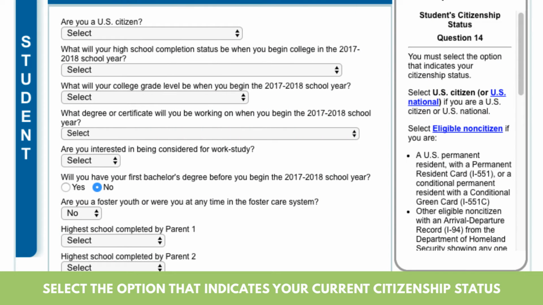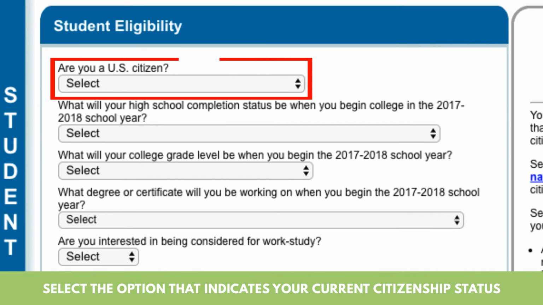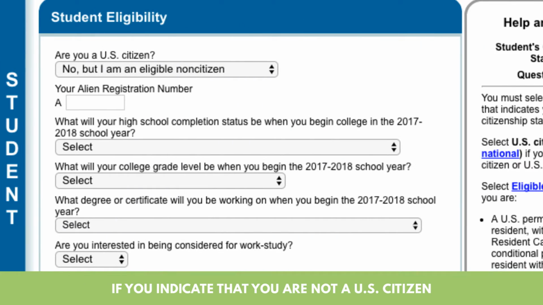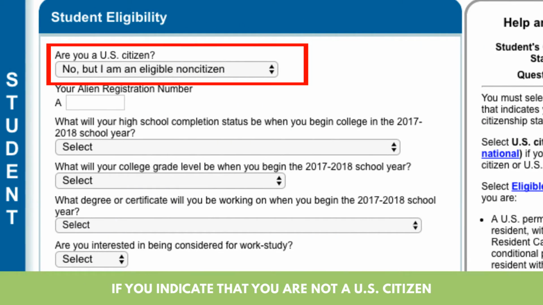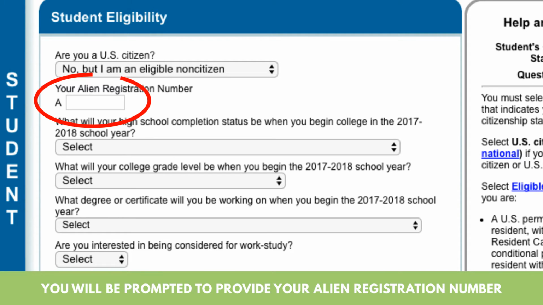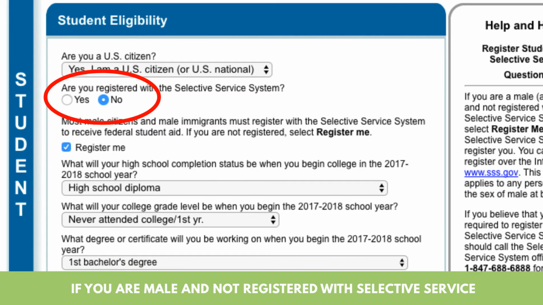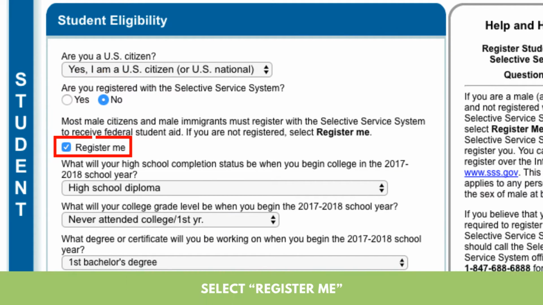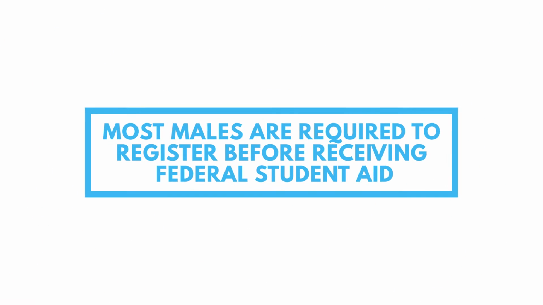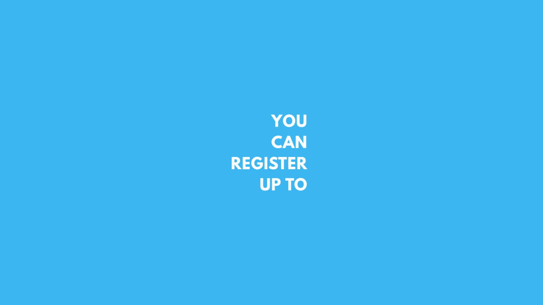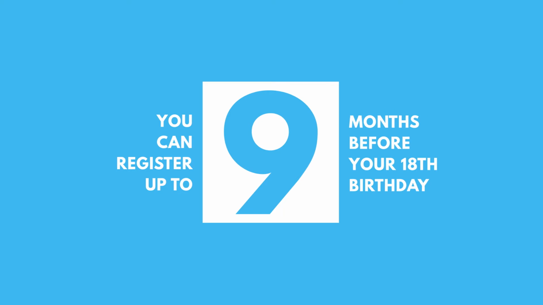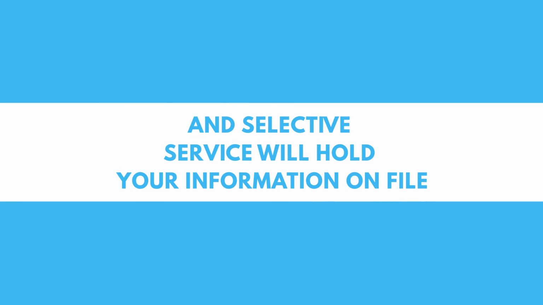Select the option that indicates your current citizenship status. If you indicate that you are not a U.S. citizen, you will be prompted to provide your alien registration number. If you are a male and not registered with Selective Service, select Register Me. Most males are required to register before receiving federal student aid. You can register up to 9 months before your 18th birthday, and Selective Service will hold your information on file.